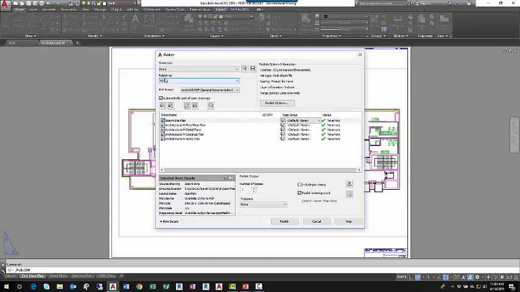Now I have some options for what I can publish to. I can publish to a PDF, which is what I'll do in this example, but I can also publish to the plotter named in the page setup. All five of these files could be pointing to a different plotter, have different plotters named in their page setups, and batch plot will plot to those different plotters.